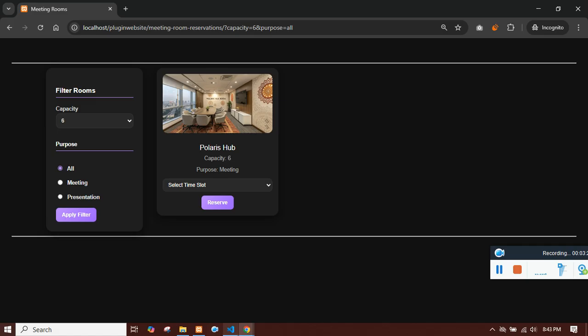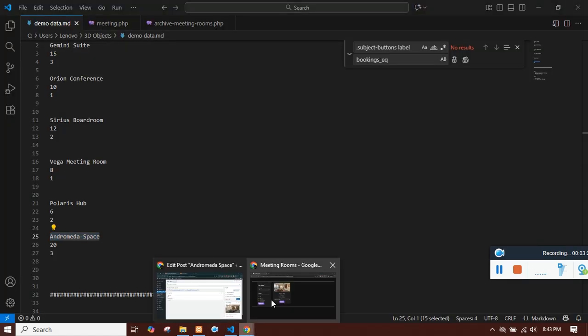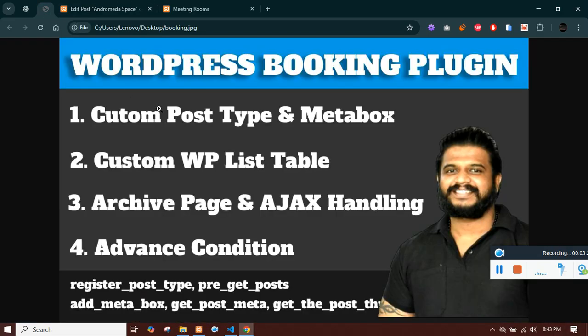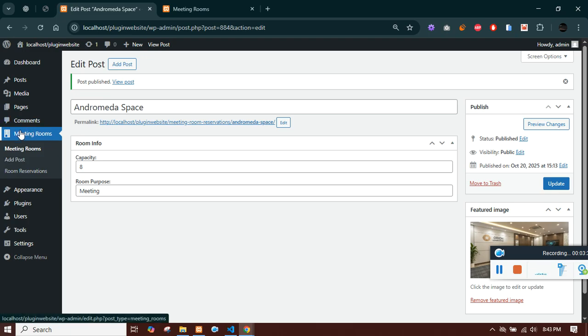Now I hope I have introduced how the plugin works. Now let's see what concepts we are going to learn. First of all, we'll see how to create a custom post type and the meta box. The meeting room is actually a custom post type, and there is one more custom post type called meeting reservation, which I have added to my meeting room custom post type. We'll see how to make this, and also the meta box. Each meeting room will have a meta box for the capacity and the room purpose.